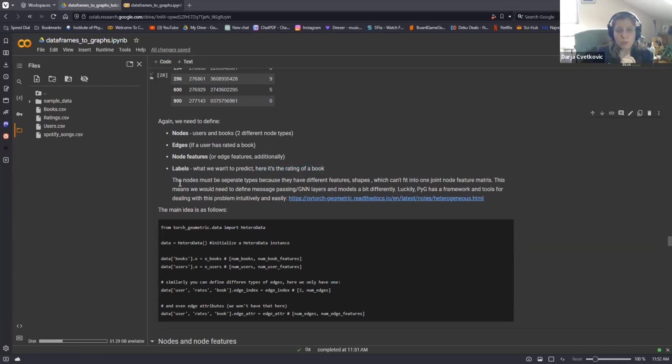Okay, so now the nodes must be separate. We need to make basically two lists for nodes because they have different features, different shapes, which can't fit into one joint feature matrix. This means also that we will need to define message passing GNN layers a bit differently, but thankfully PyTorch Geometric has a framework and tools that deal with this very intuitively and easily, and it's very simplified to work with.